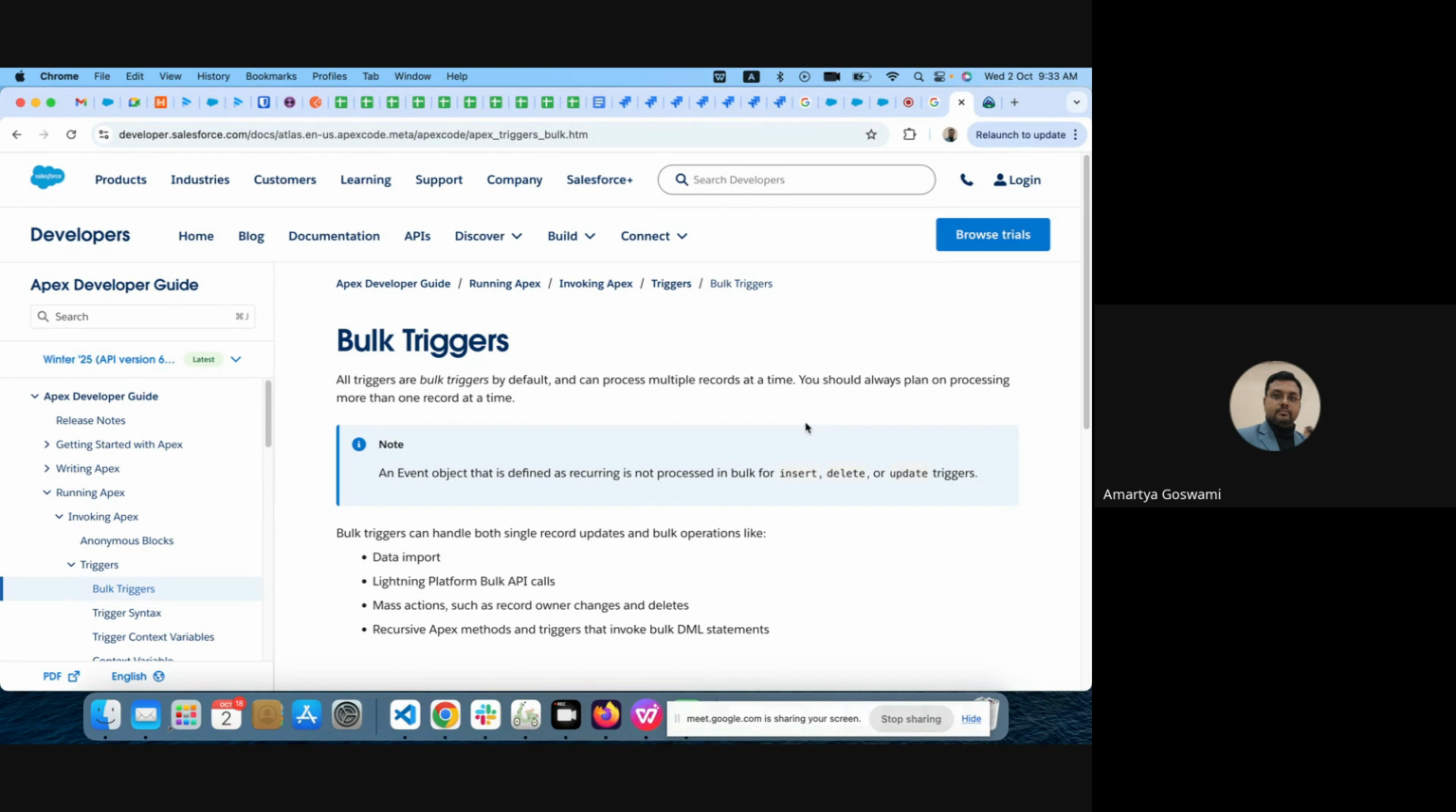So Trigger.new[0], Trigger.new in square brackets with 0, don't use this kind of syntax anywhere. Always remember, whenever you are writing a trigger, you must be using the collection framework. You must be treating that you are going to get multiple records when that trigger is getting executed.